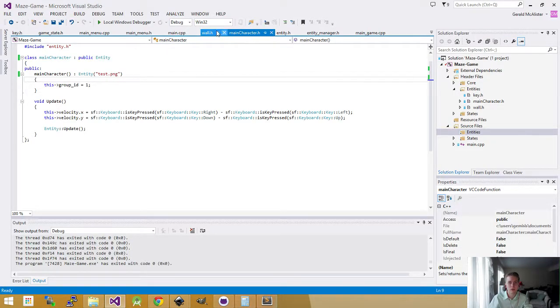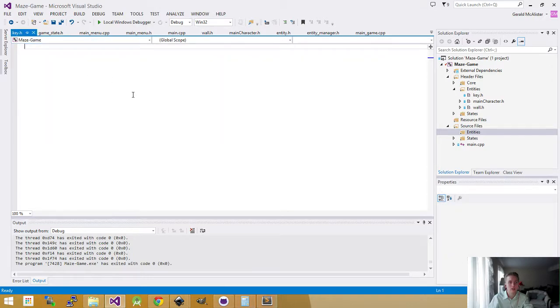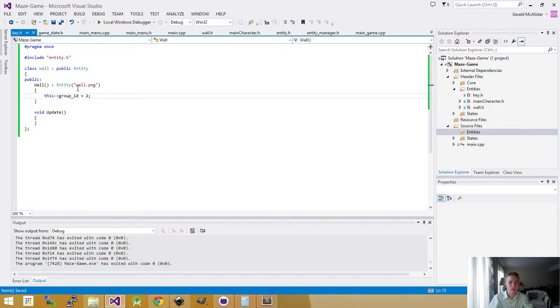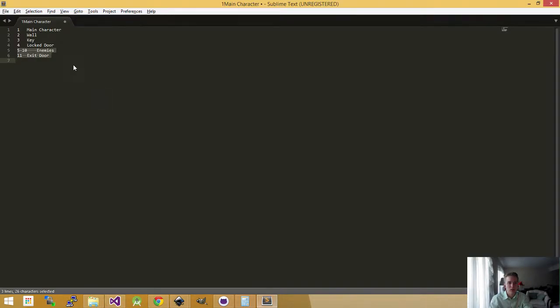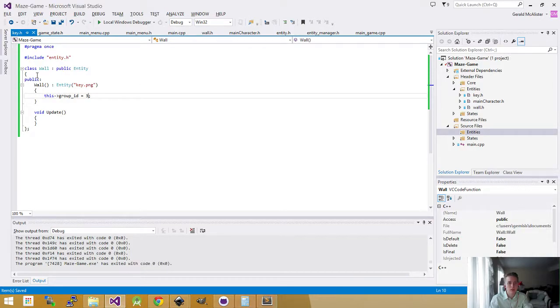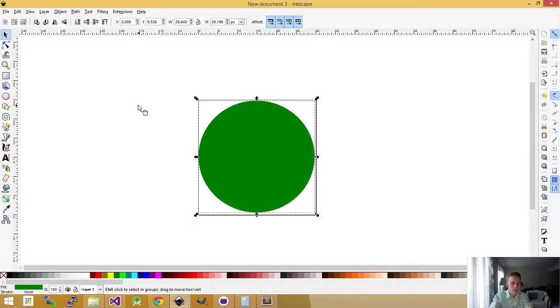So let's take our wall object, and this is going to actually be pretty simple. It's going to just be this. We're going to make it key.png. We're going to come here and make it 3 instead, just like we said here. And this is going to be renamed to key. And once we do that, we will come here and we will draw a quick key.